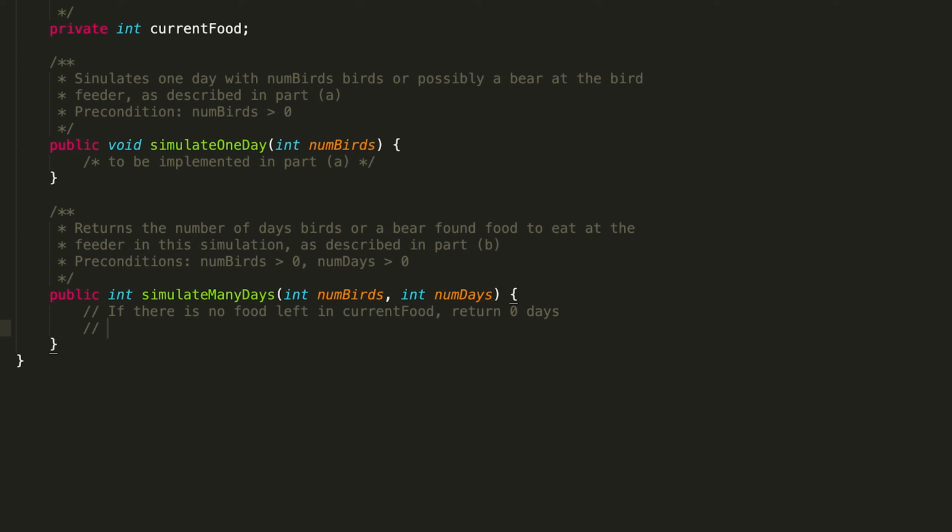Once we've established that there is actually food and we haven't returned 0, we can go ahead and loop over the number of days that we want to simulate. So we're going to be using that numDays. Okay, so what do we want to do within this loop? Well, we're going to want to simulate a day with numBirds.